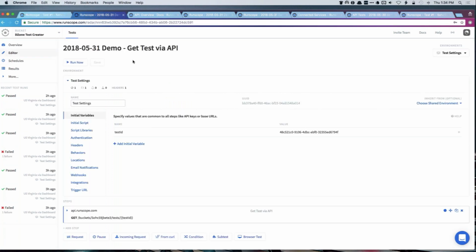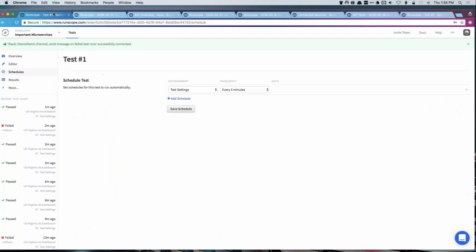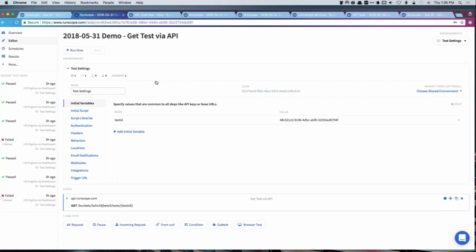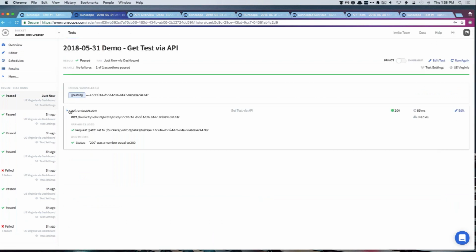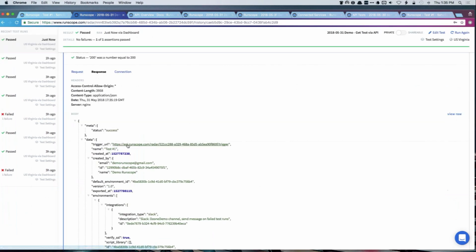So if I move over to this tab, I've already set this up. Actually, I'm going to grab the ID for this test that we created. And what I've got here is a request that I'm making to the tests endpoint. And here's an example of using an initial variable to pass something in. So I'm going to make a request to the RunScope API to get the details of what this test looks like. So if I click Save and Run, I've now used the RunScope API to query RunScope for the definition, if you will, of this test.